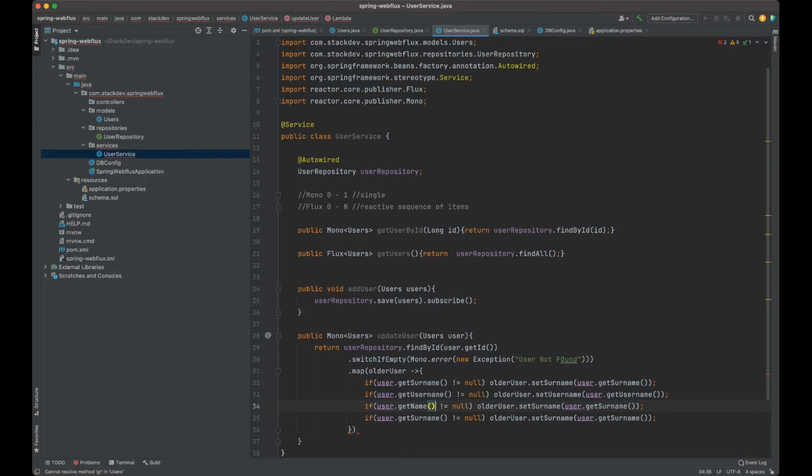Get name, then we set the name of the old user, and we set it with the one that we're getting from the client. What else? Get email, then we set the email, and we update it with the email that we're getting from the client. Once you've done this, we just return the new updated user. So we have updated the old user, so it means we return it.